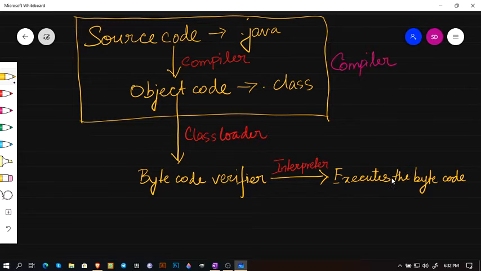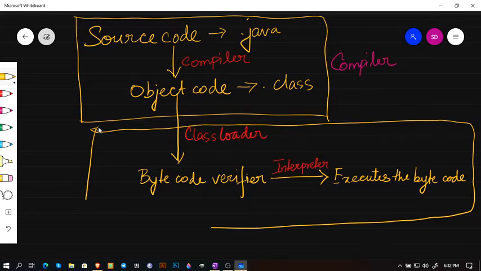There are certain other parts as well that are involved in executing the bytecode, so you do not need to worry about them. So this particular portion, starting from the class loader up till the execution of the bytecode, this is the JVM. So this is what we call the JVM.